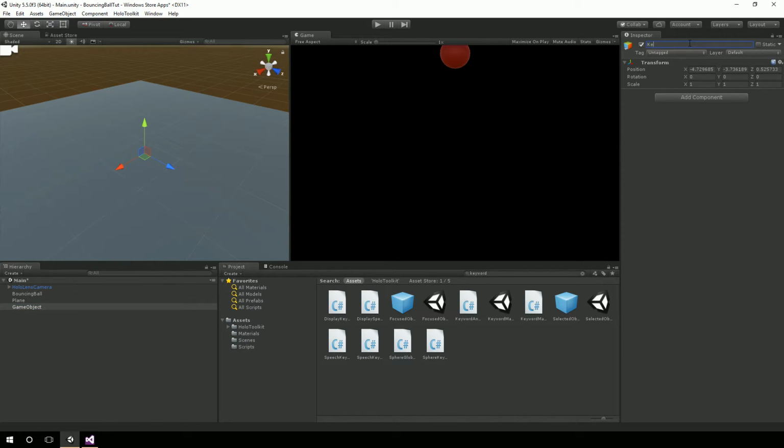And just for consistency, I'll actually call this keyword manager. And I'll reset this to the main position 0, 0, 0. It doesn't really matter. It's not a visible object. But I'm going to then drag this keyword manager script on top of the keyword manager. So now we have a keyword manager that came from the HoloToolkit that we can easily use. And this is super simple to add in voice recognition to your holographic game, app, experience, what have you.